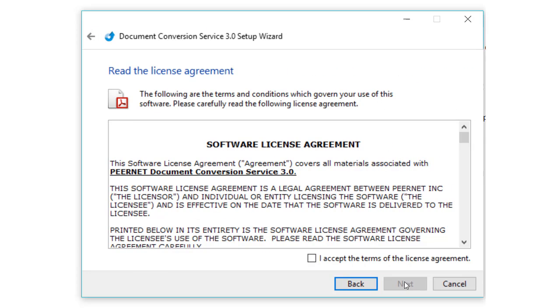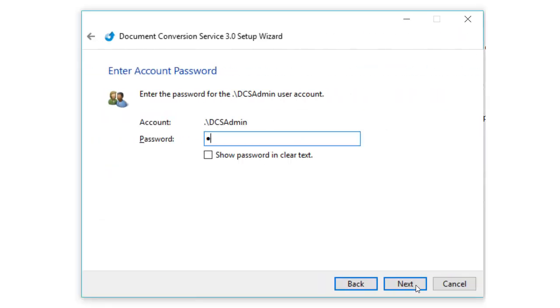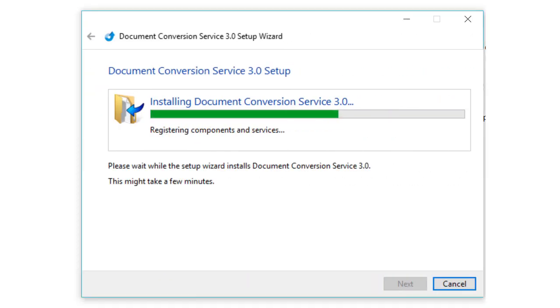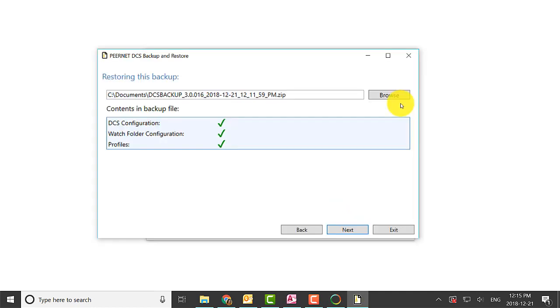Proceed through the rest of the installation process as normal. For more details on how to install Document Conversion Service, see our Install DCS video. When you reach this final installation screen, uncheck all the boxes except Restore Saved Backup Configuration Files. We are going to restore the settings we saved before starting the service. Click Finish. You will see the location where you saved the backup zip file. Click Next.